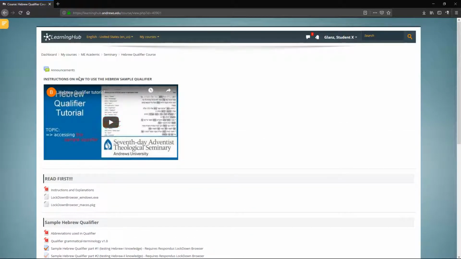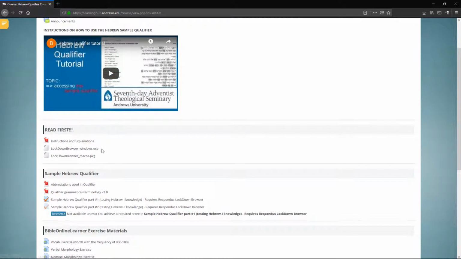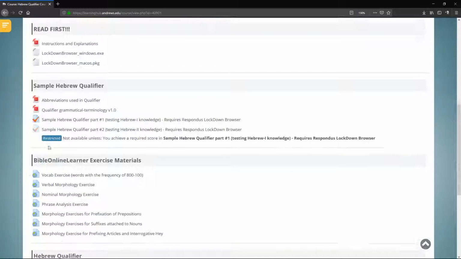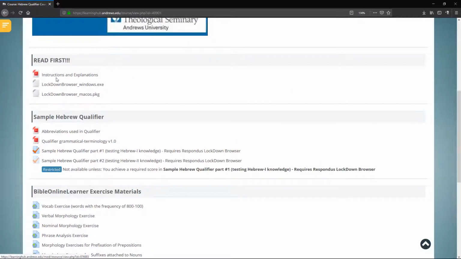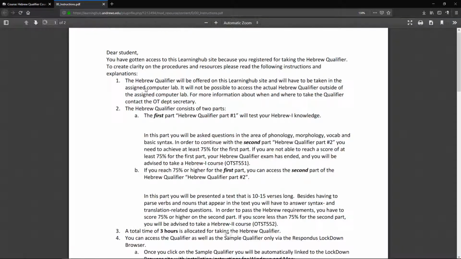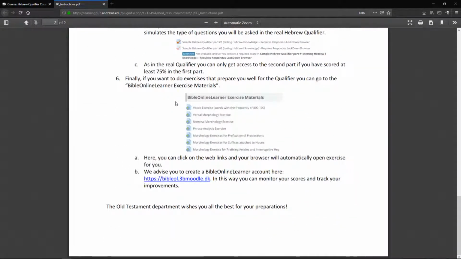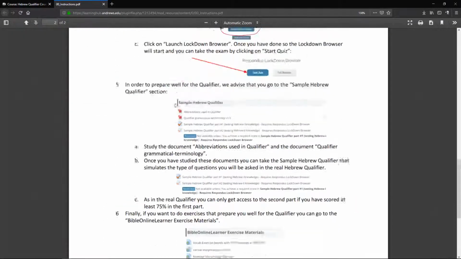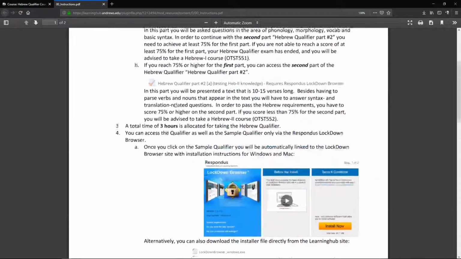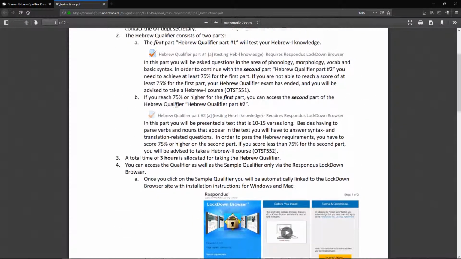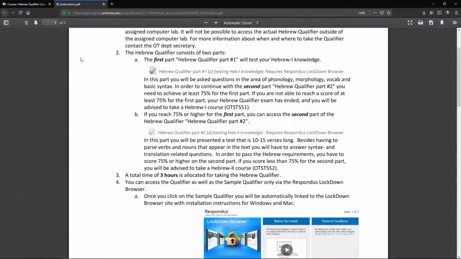Okay, so let's start here on the top of this course. Before you click on anything, before you try anything, I highly recommend that you first read the instructions and explanations. So this is a PDF. Click on it and you will get 6 points in which you explained what the qualifier is, what you are tested on, of what the qualifier consists of. There are 2 parts that you will have to take.